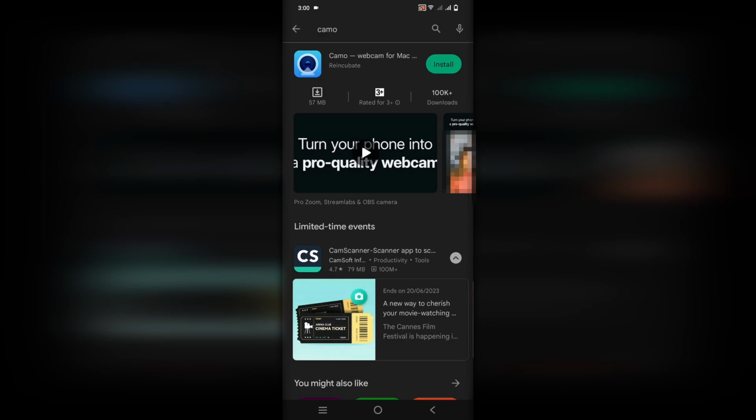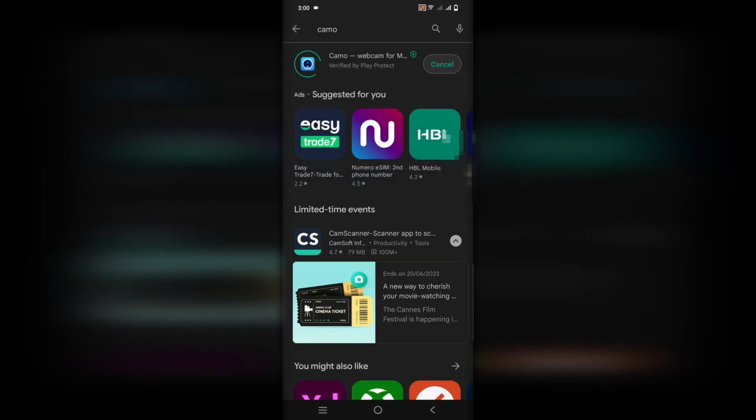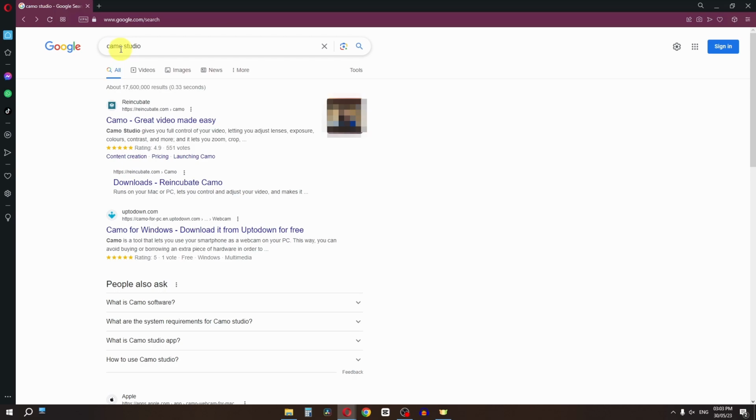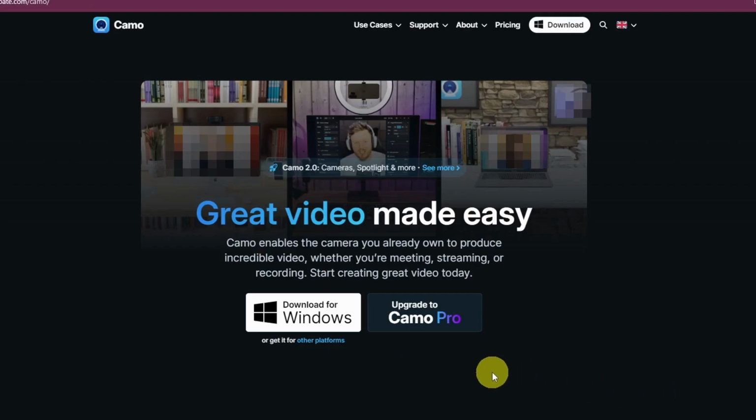Now open Play Store on your mobile phone. Now we have to install this app. Now go to Google and search for Camera Studio and we have to open this website. Now I am a Windows user, so I am going to click on this button. If you are using Mac, then this is also available for Mac.